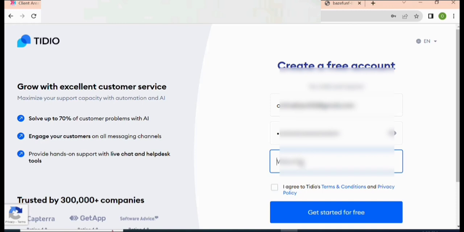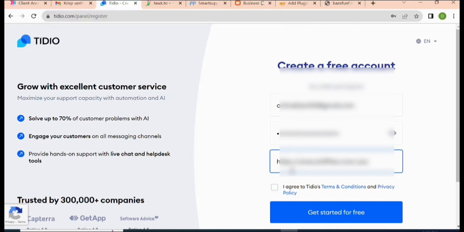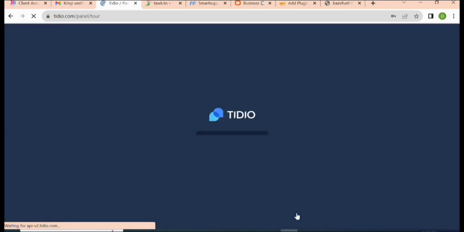So here is my website. I'm just going to put my website right there, and I'm going to click on agree, and then I'm going to click on create, get started for free. If the details you put are correct, they are just going to log you in to your Tidio account. So let me just create that right now.